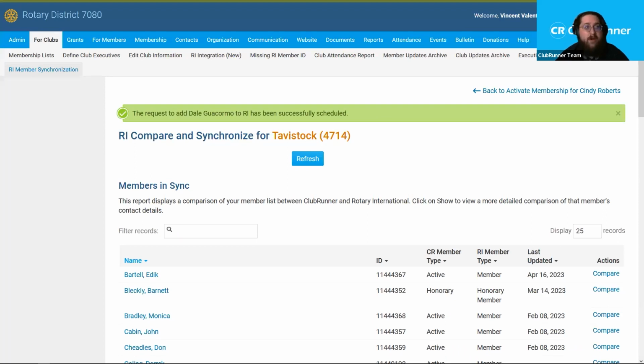So it doesn't happen right away. It can take a little bit of time for that process to change, or for that information to be changed. But the request has been put in, and after about 24 hours or so, it can happen earlier than that. Sometimes it happens almost instantly. But again, sometimes it can take up to 24 hours. Dale will be added as a member of the club, barring any issues that might occur.